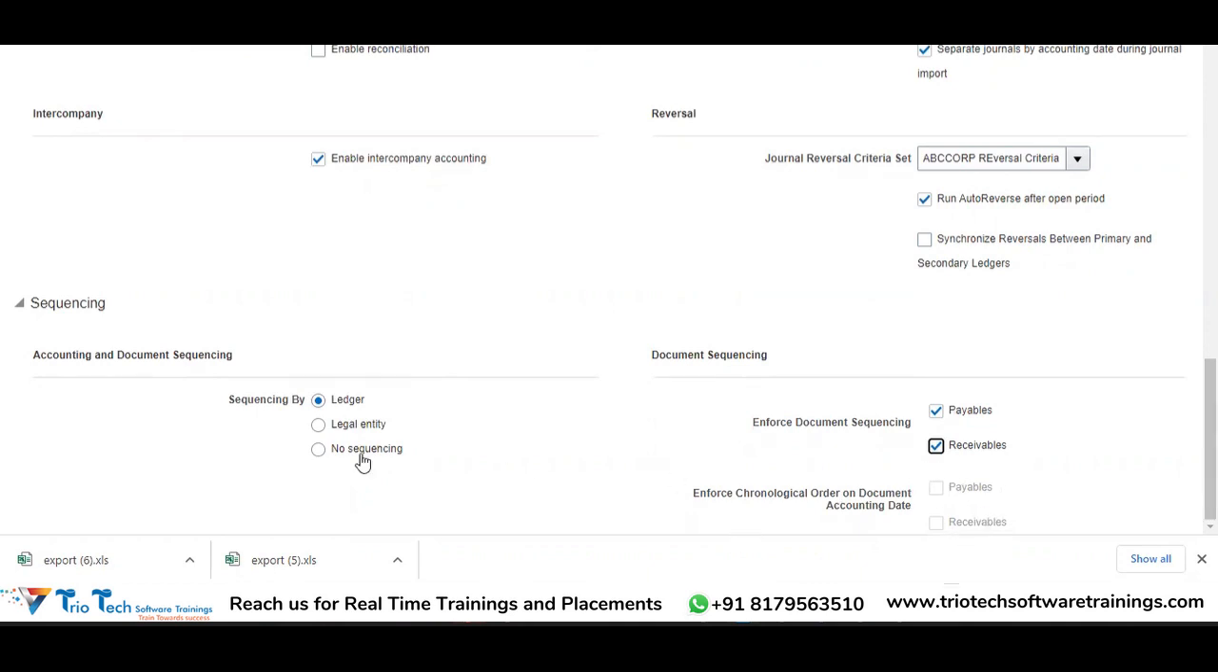So after saving only, it will get enabled. See here, by legal entity, when you choose that, that is when you will have to enforce chronological order on document accounting date. So this will get enabled if you choose the legal entity as the option.